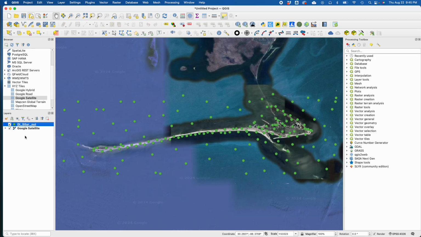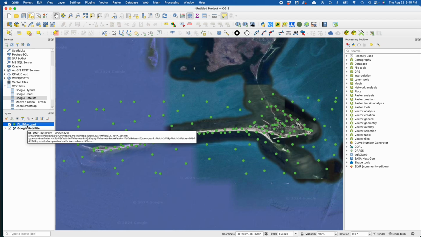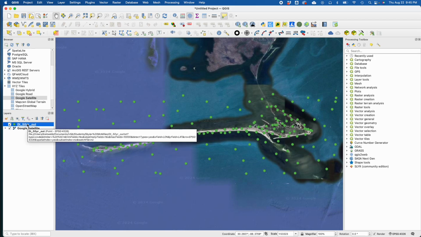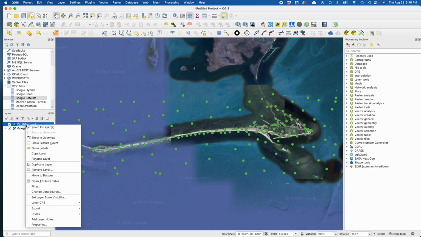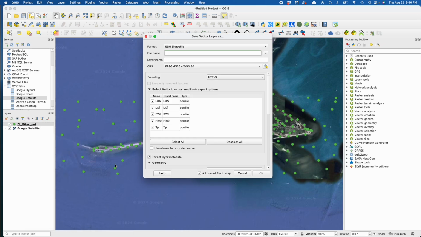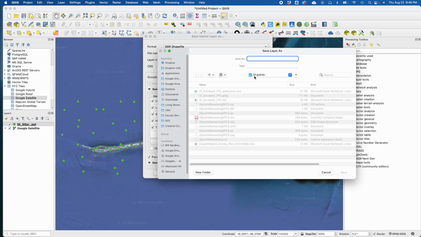We'll just move ahead. The first thing I would do is convert this text file into a shapefile so that QGIS understands what we're trying to do with it. So over here in the layers window, I'm going to right click that file. And I'm going to do export, save as, and I'm going to save it as a format type Esri shapefile. And I'm going to save this in the same folder that we're working in right now.